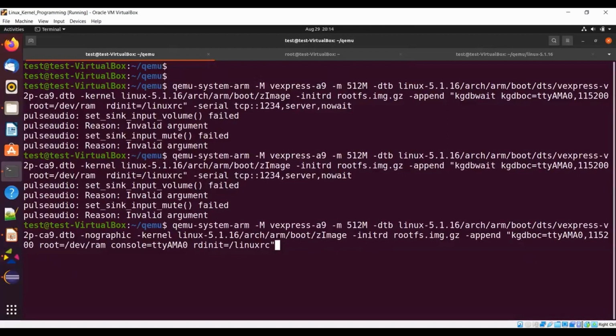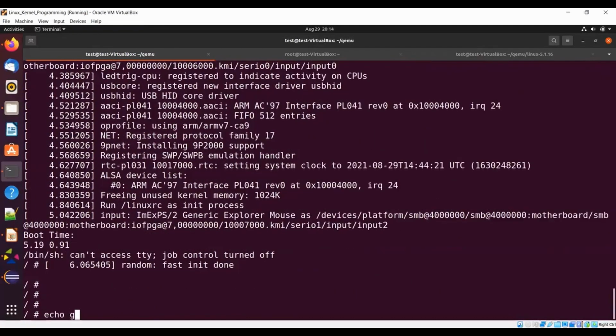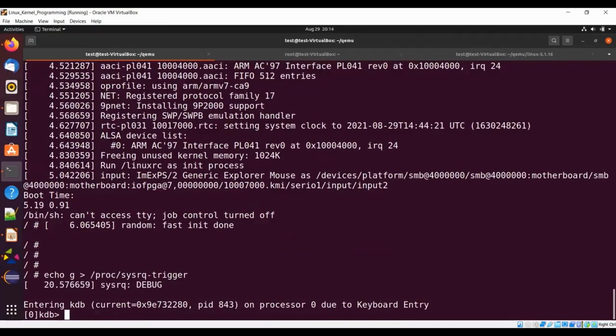Once we run it, your system runs, but the kernel debugger is not triggered. I want to trigger the kernel debugger, so I will echo G using the same proc interface. Immediately after this, it enters the KDB console.